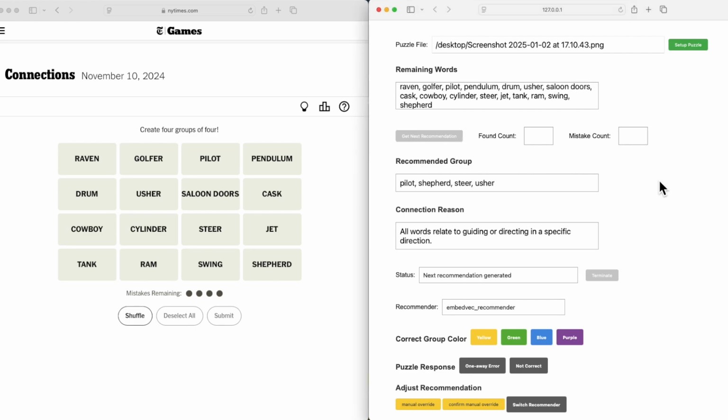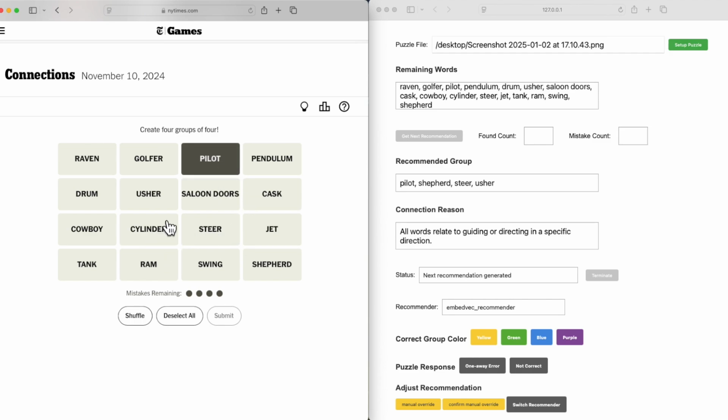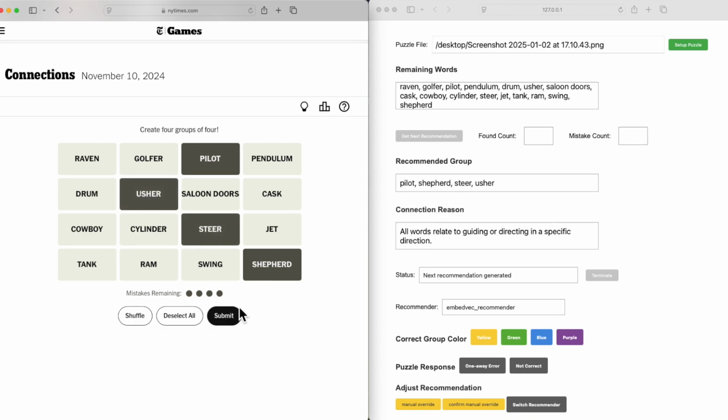For this, AVA is recommending Pilot, Shepherd, Steer, and Usher, saying these words are related to guiding or directing in a specific direction. So let's give this a try. Pilot, shepherd, steer, and usher. And we'll click the submit button.